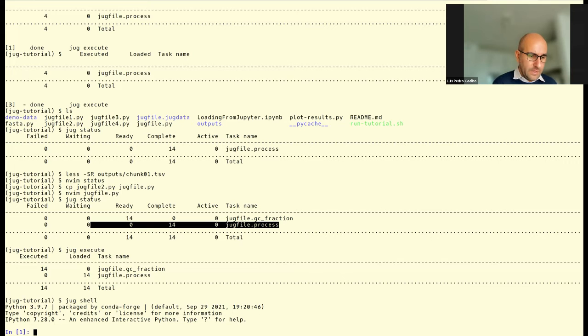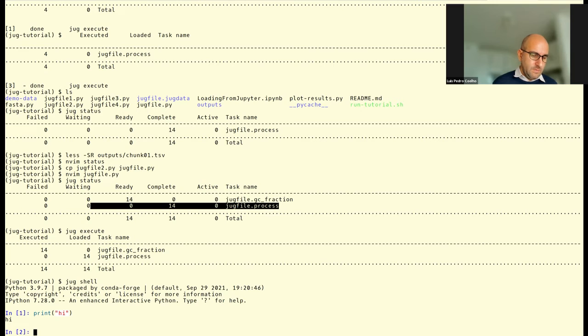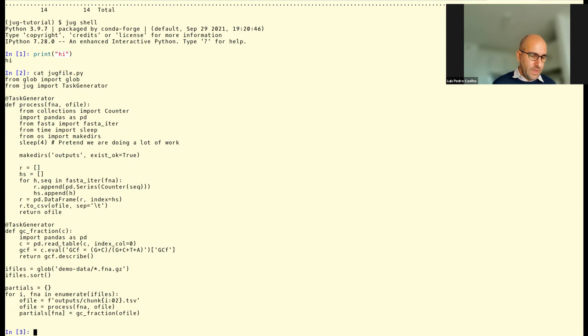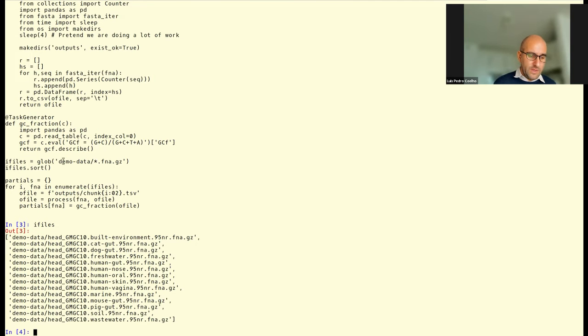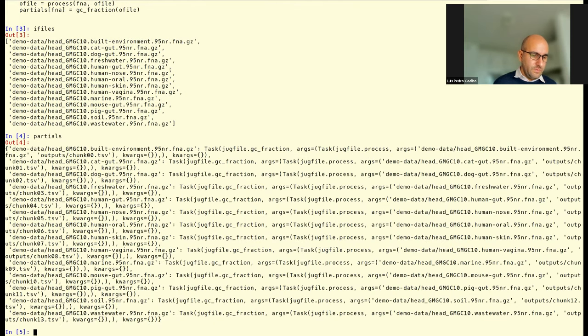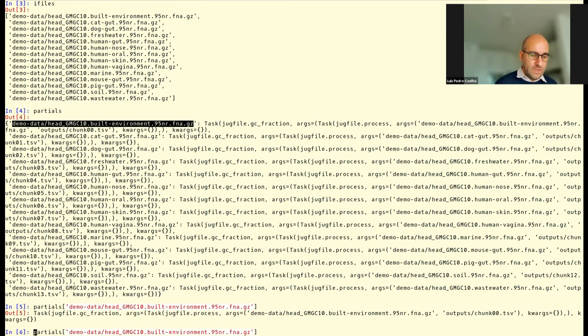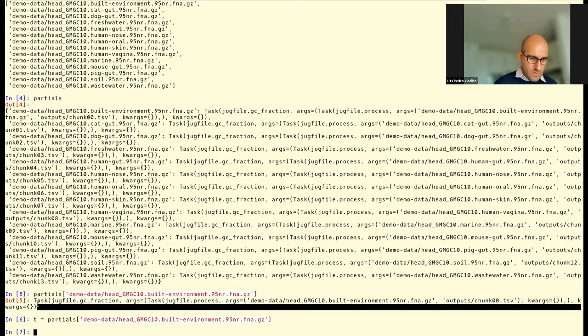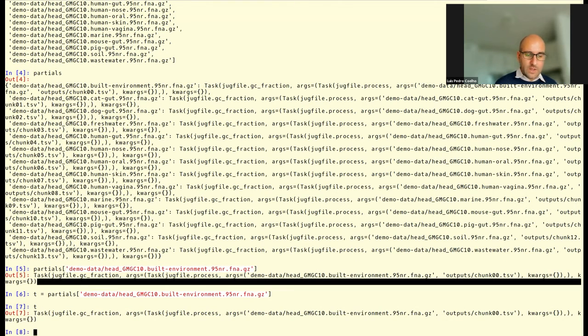This is a Python shell, or actually an IPython shell. The interesting thing is that we have access directly to the variables that are defined in our Jug file. So I can have access to ifiles, which are all of these inputs, and I have access to partials, for example. Here it's a dictionary where the keys are these strings that correspond to the file names, and the values are these things here. These are task objects.